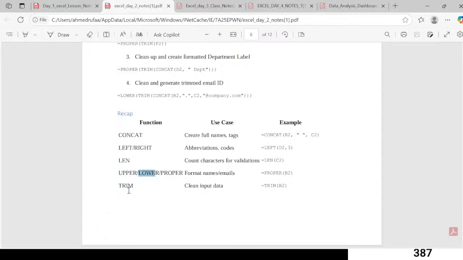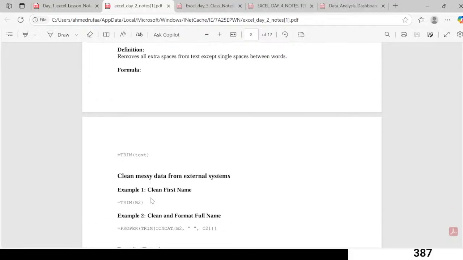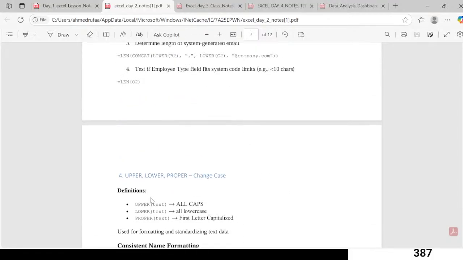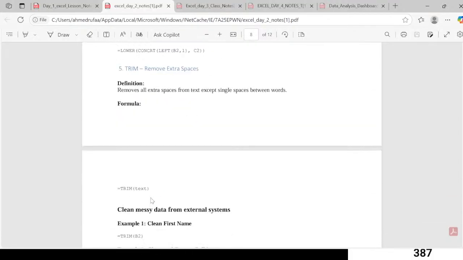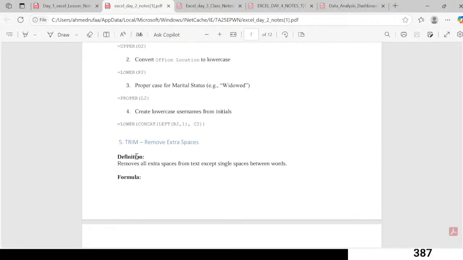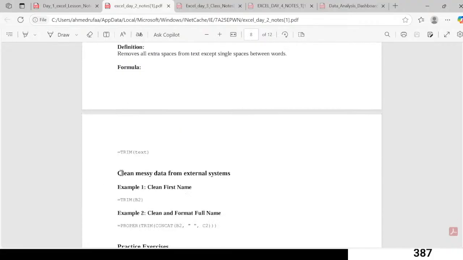So trim, we haven't done this. Let me just do the trim. Alright, here it is. Okay, trim. So if you want to remove extra spaces, you just use trim. For example, let's go back to our notes, and let's say Excel here.